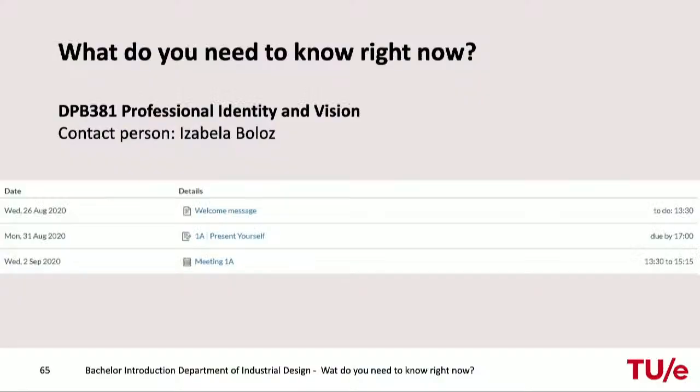So this is a short overview of the first activities for this professional identity and vision learning line. Please take them into account. You can check these through the code DPB381 on Canvas, this online learning environment. So on Wednesday, you'll get your welcome message. Please take into account that on Monday, you already have a deadline for your first exercise, which you can hand in on Canvas. And on Wednesday, you'll be having your first meeting.